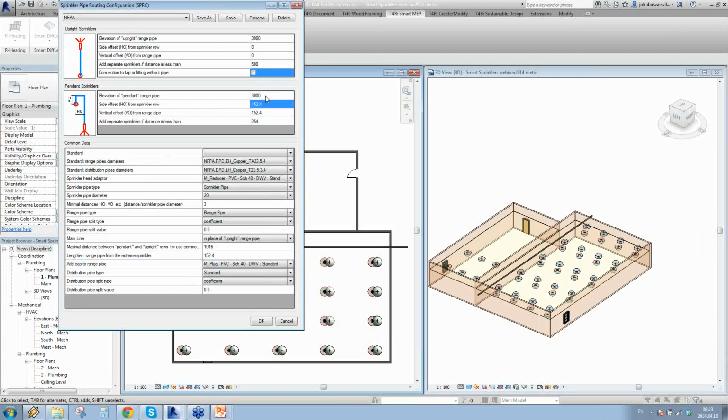Again, I have to identify the elevation, and the new thing here is the side offset HO, that goes for the horizontal offset. I will make it 150, and for the vertical offset, that goes for here, I will make it 150. And add the separate sprinkler, again I will make it 500.